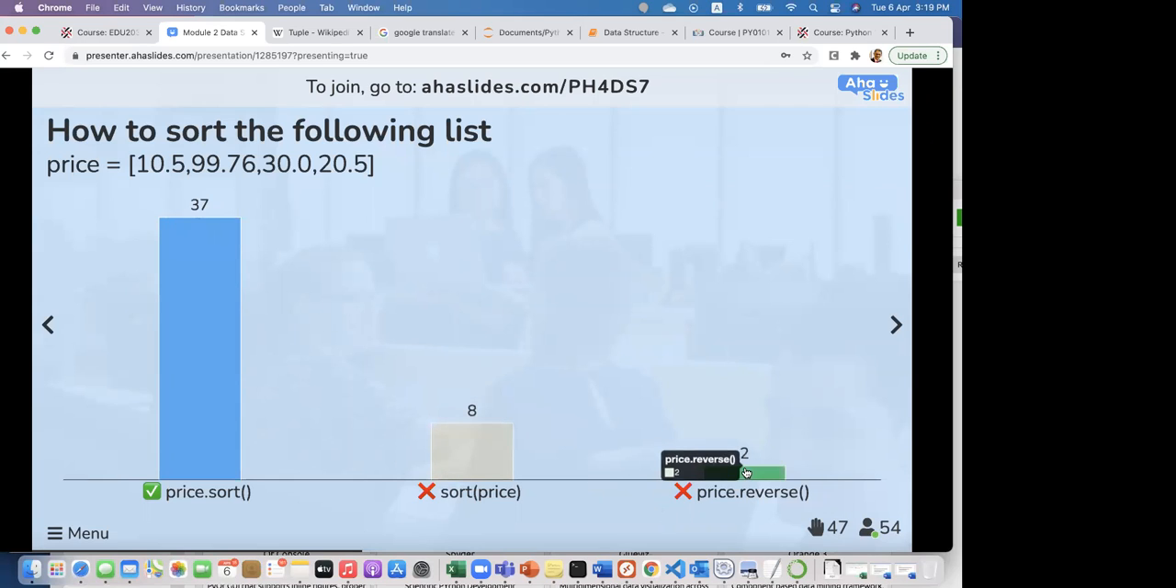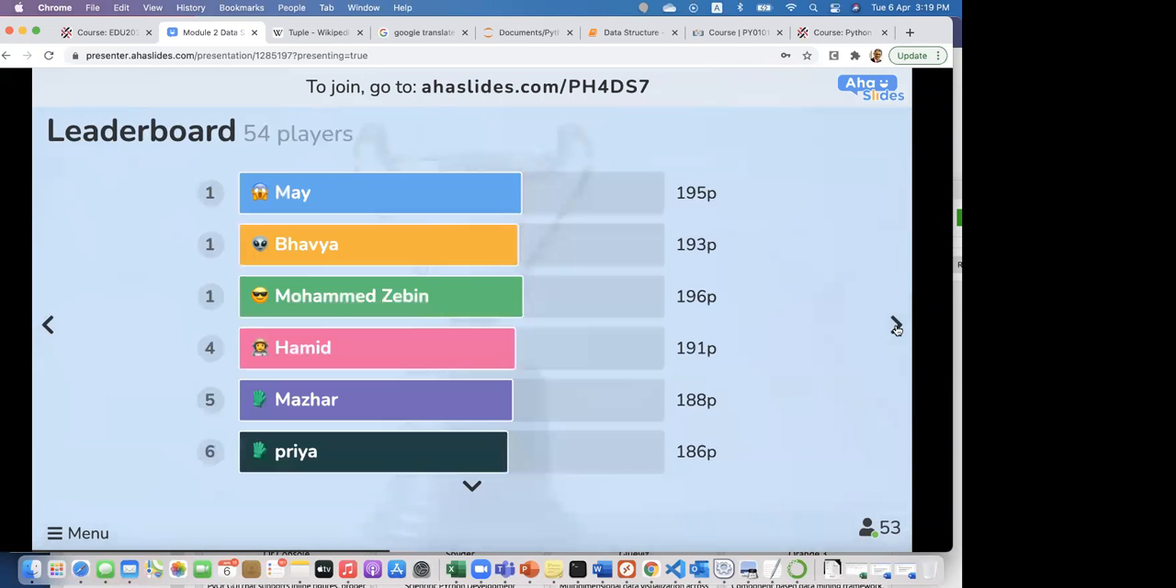And reverse will not work for sorting. It will work, but it will not sort the items. It will just reverse them. Make 20 first, then 30, then 99, and then 10, so you'll put it in reverse order. But sort will sort them ascending, and then you can apply reverse if you want.